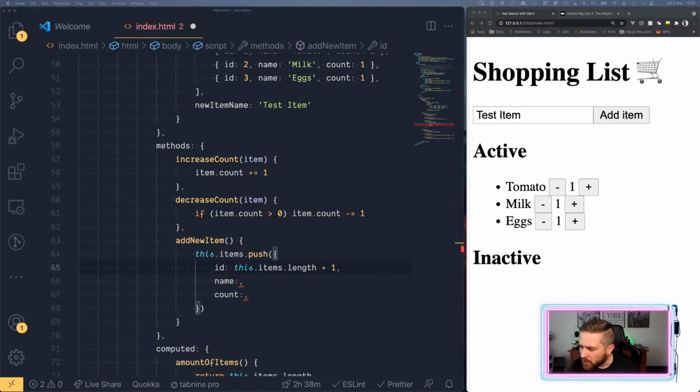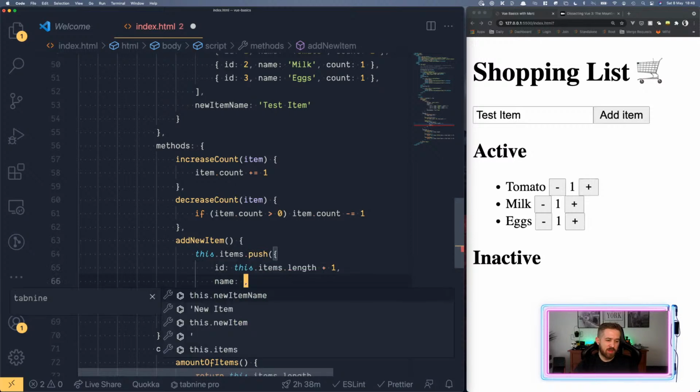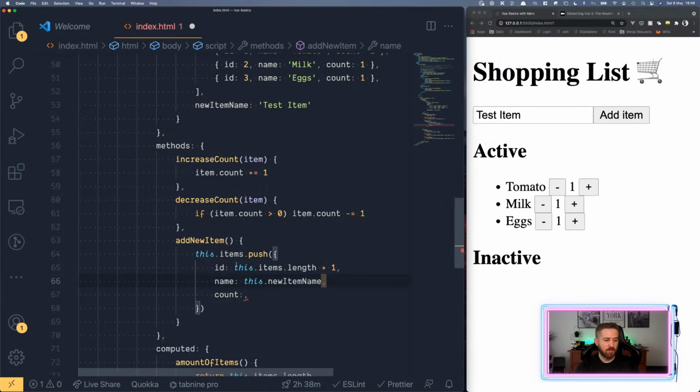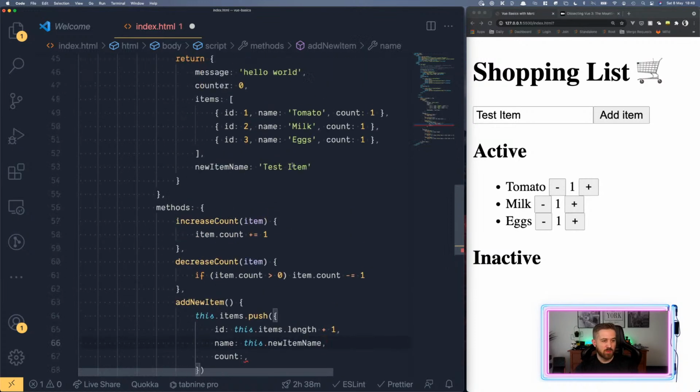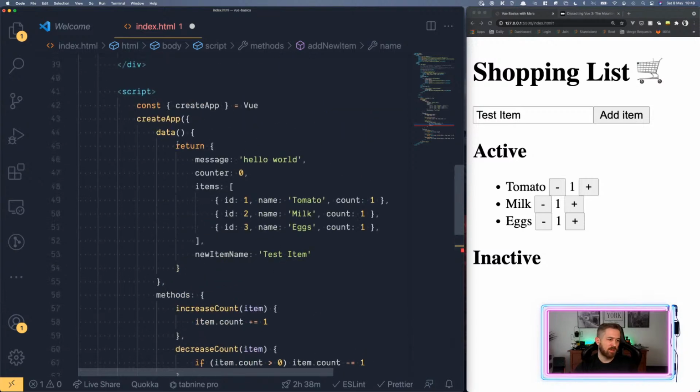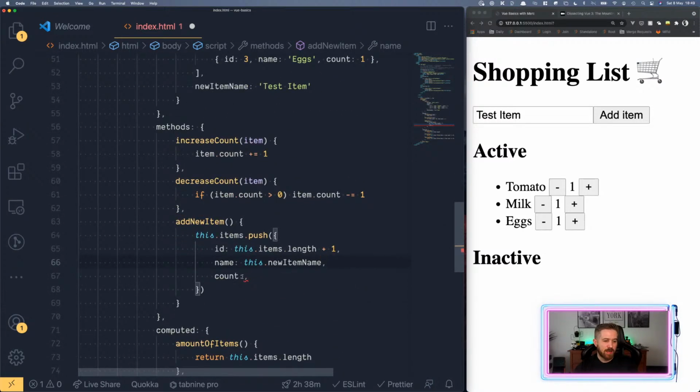By the way, nobody corrected me. I made a small mistake. I will show you in a second what it is. But let's finish this first. So here we have the ID. We have the name, which is going to be this new item name, which relates to this new item name in the data. And as a count, let's just initialize it with count 1.